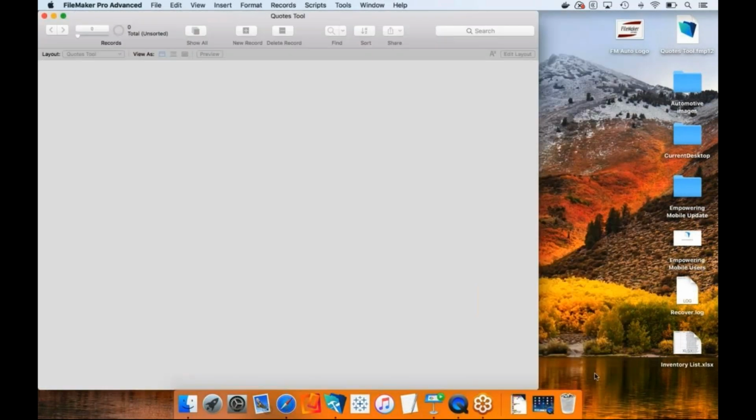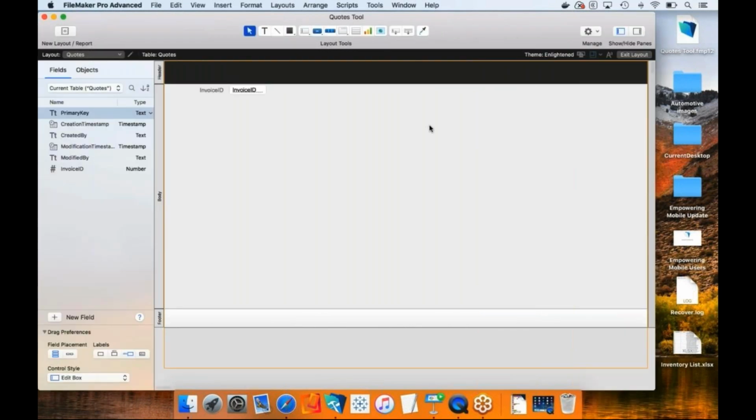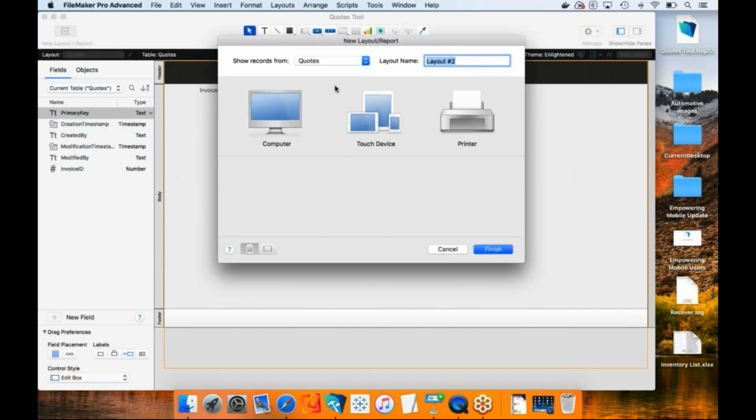So we'll click OK. We're now in what we call browse mode, and I'm going to go one layer deeper into what we call layout mode. And this is where you can design the look and feel or the interface of your custom app. And I'm going to create a brand new layout, and layouts are just views of the tables of information that you have in your custom app. So I want to say, this will be based off the quotes table, and we'll just call this quotes details.